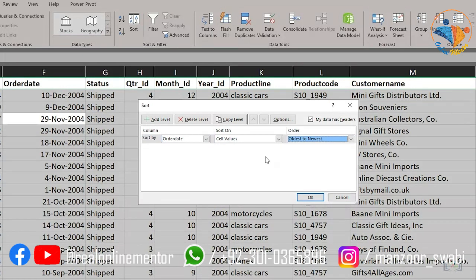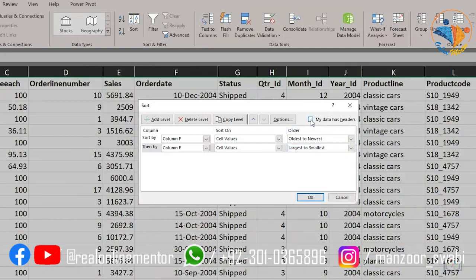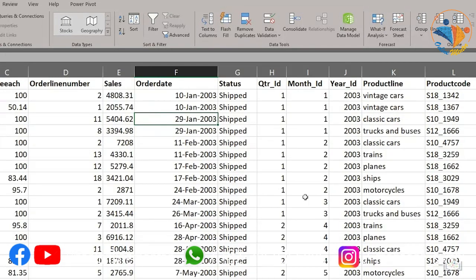To add a further sorting level, you click Add Level. Then you choose another sort column in the Then By drop-down list. In our case, we'll choose Sales, and for this sort level, we'll choose Largest to Smallest in the order list. If you have a header row in your data, as we do here, then ensure you select the My Data Has Headers checkbox, then click OK to sort.